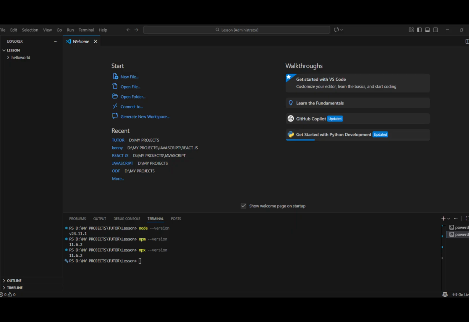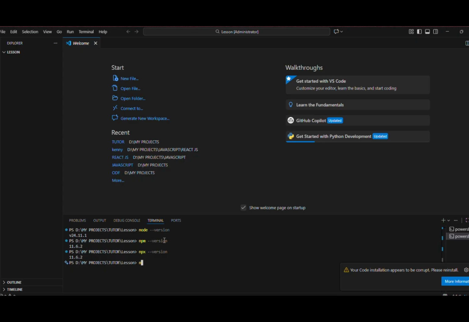Now comes the exciting part, creating our very first React application. In the terminal, type npx create-react-app, followed by your project name. For this example, I'll call it hello-world. You can name yours anything you like. Just make sure you avoid capital letters unless you want to deal with unnecessary errors later.